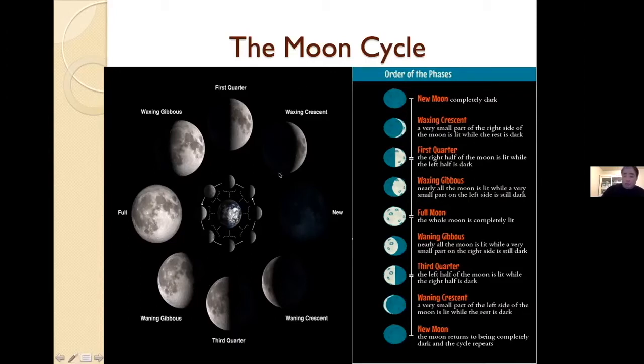The moon cycle, I don't know, can you guys see my mouse? Somebody say yes, if you can see when I'm moving my mouse. Okay, good. Okay, that's good.